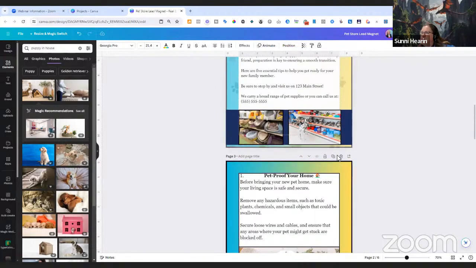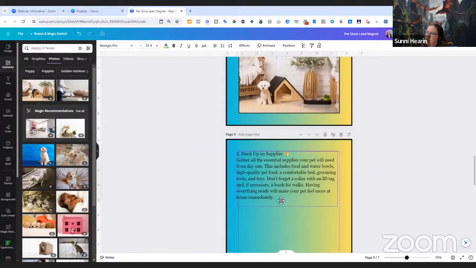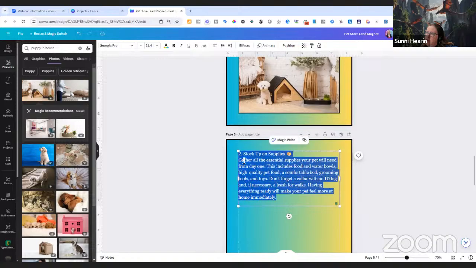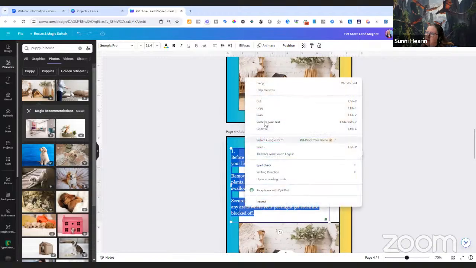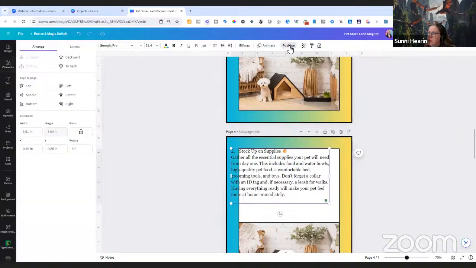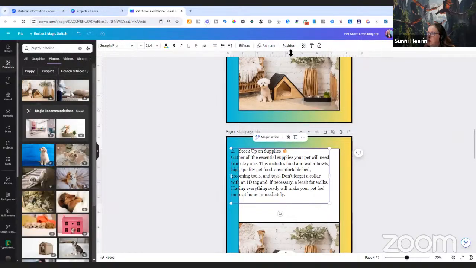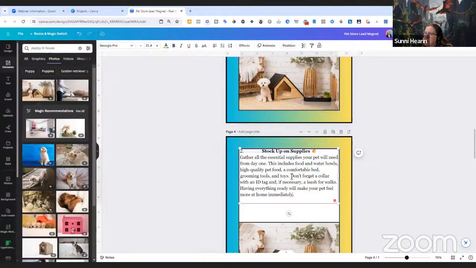So what we could do is we could just duplicate it. And then I put number 2 right here. Down to stock up on supplies, copy, put that here, paste. Okay, make sure we select this text, position, center, gets me centered. Stock up on supplies, make this bold. Okay, and then don't forget color with the tag.